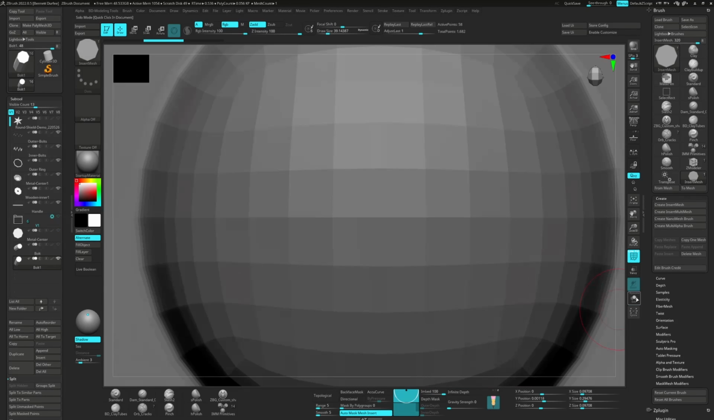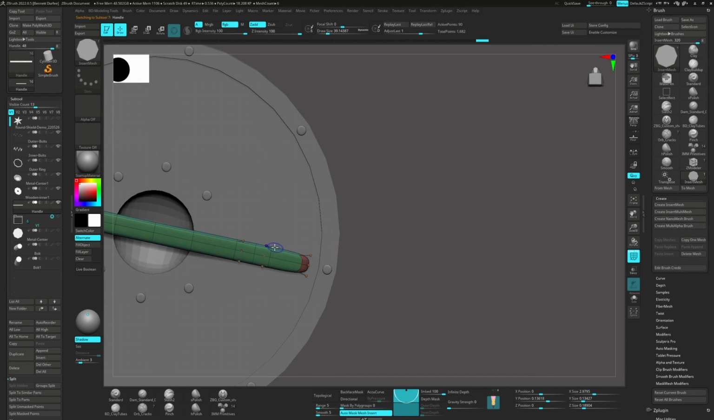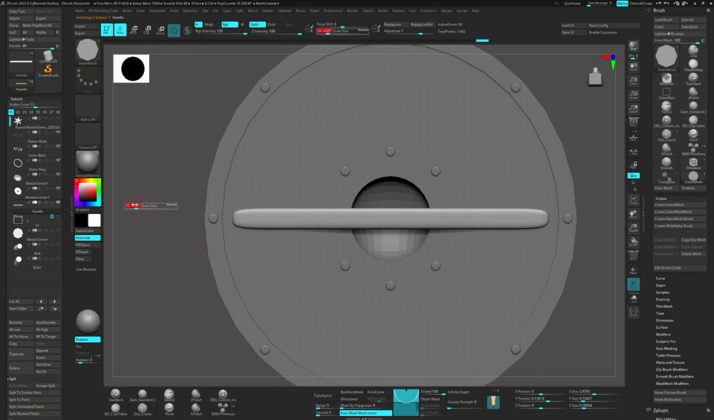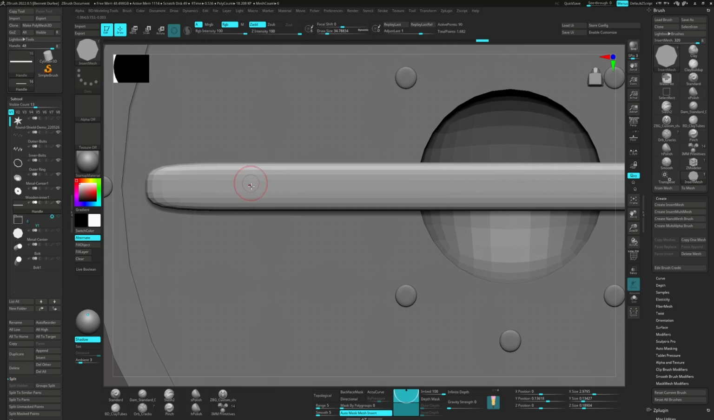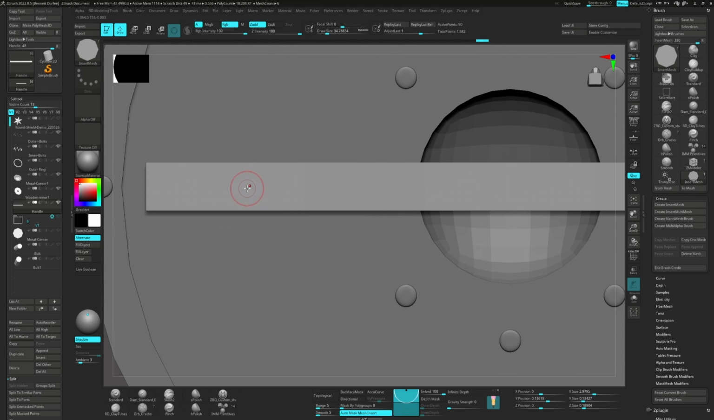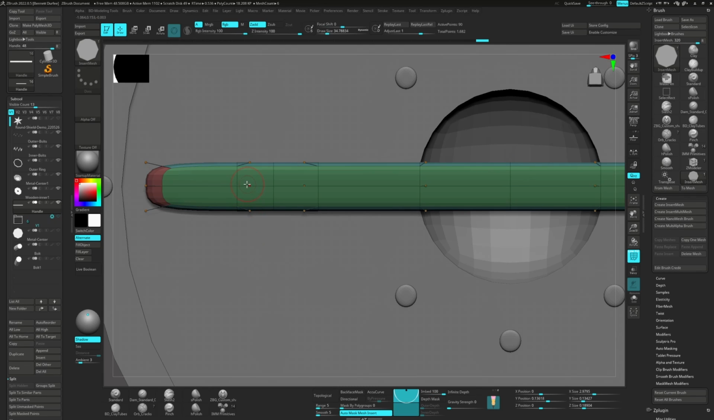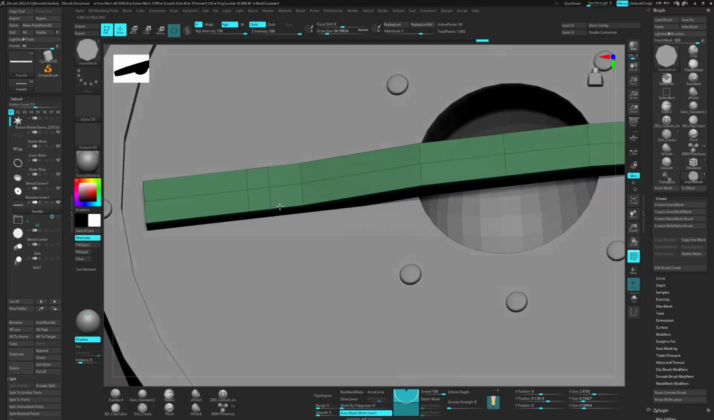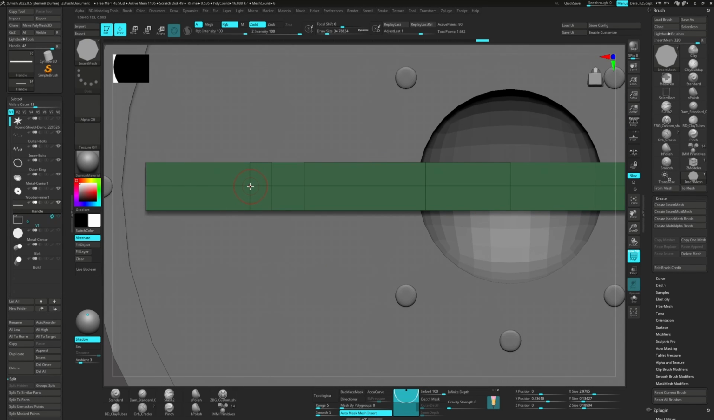Now unsolo this, turn this one off, come back to your handle, let's flip around, Shift F. Now it doesn't matter what size your brush is, I just compulsively resize my brush. You'll notice that the insert mesh will kind of snap to vertices. D, Shift F. Let's do Shift D again. It'll kind of snap to vertices, which is super nice.